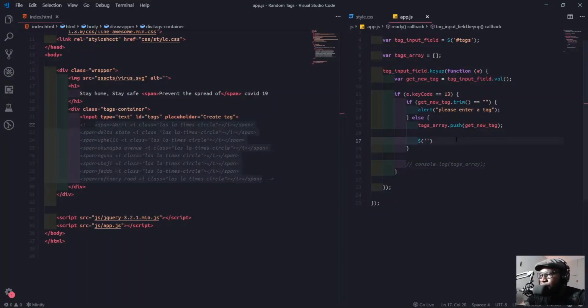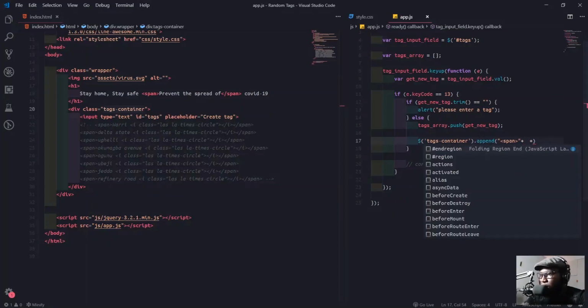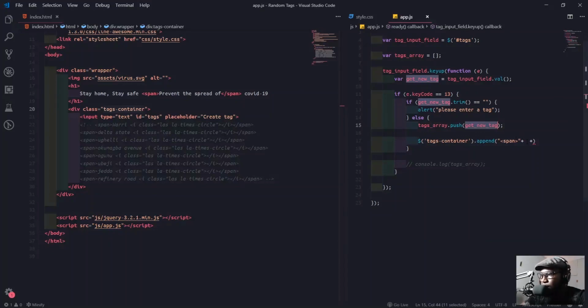So I'll come here. I'll target this tags container. So tags container dot append. So what would we append now? We would append this HTML now, a span. Then we'll add plus to concatenate our new tag, which we'll put inside the array. You see, we'll put them here like this.